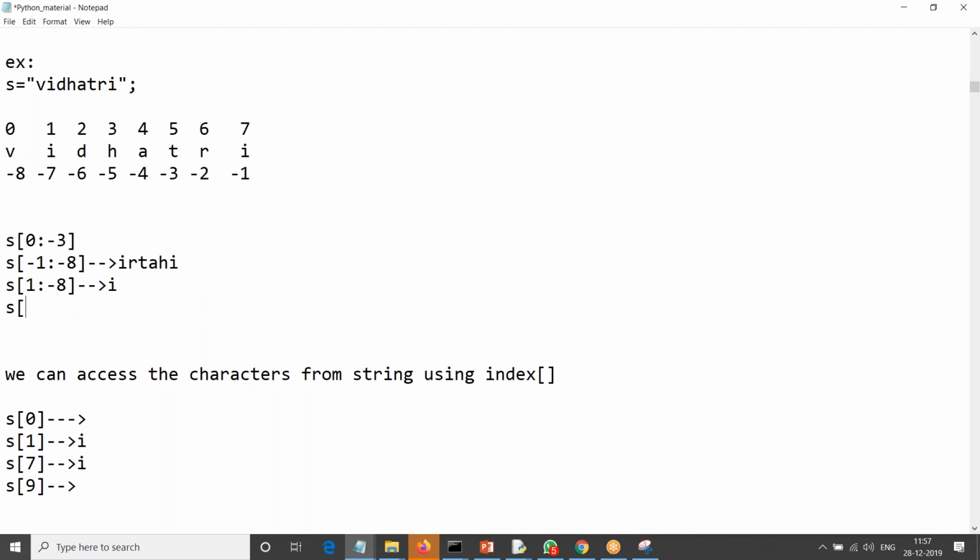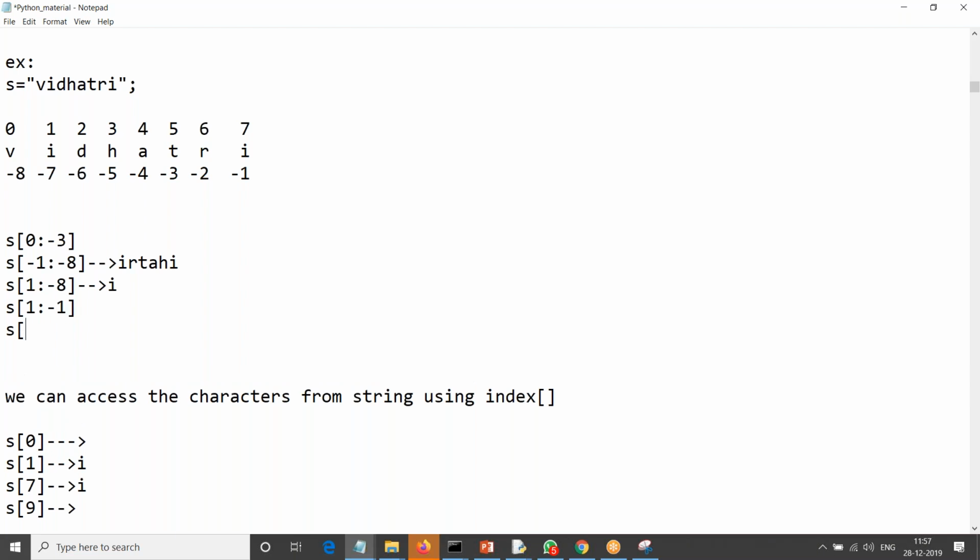Please, gentlemen. Next one. Give me a few more combinations of your choice. Few more, come on guys. 1 colon minus 1. One more combination. S of 2 colon 7 or 2 colon 1. 2 colon 1. Is it meaningful?